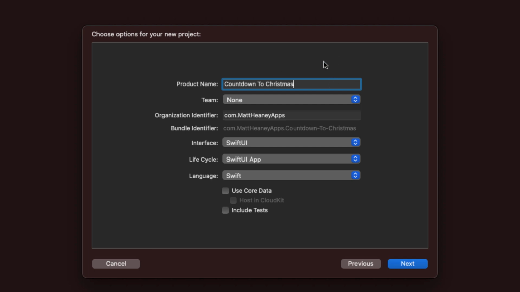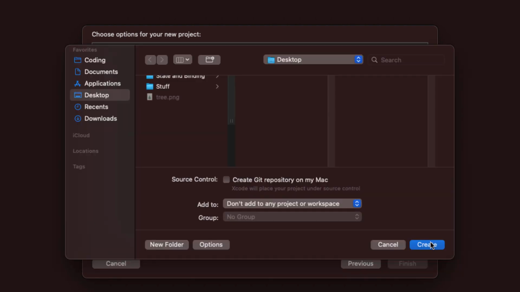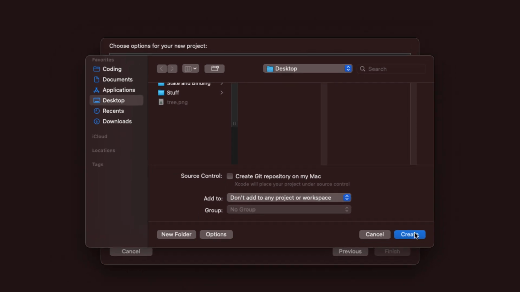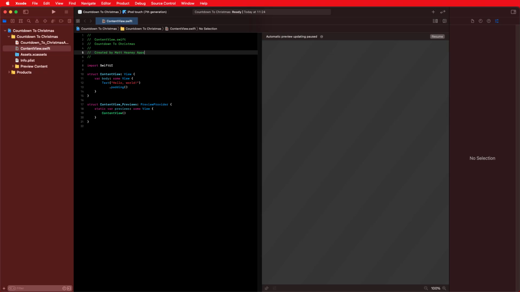Now the really important thing to be set here is we have to make sure the interface is set to SwiftUI. The lifecycle will be a SwiftUI app, and because we're using a SwiftUI app here, this app will run on any device running iOS 14 or above, and the language is set to Swift. Hit next, and save it up somewhere nice and safe. When Xcode kicks in, we're just about all ready to go.